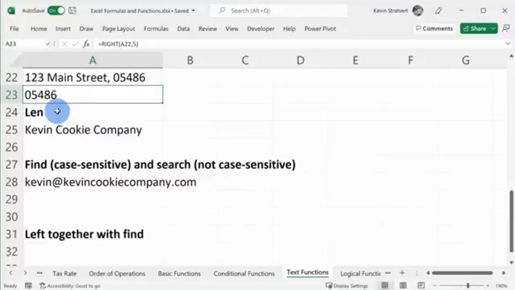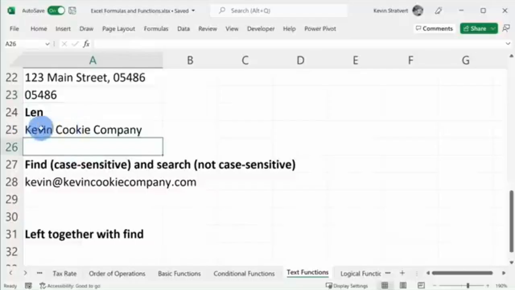Next, we have another function called LEN, and this is an abbreviation for length. So I could use LEN to figure out how many characters make up the Kevin Cookie Company. I could type in equals LEN, open parentheses, and then I could put this text in, close parentheses, and there we see that it's 20 characters long.